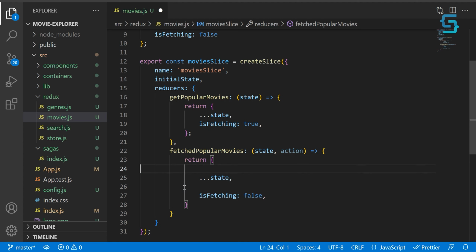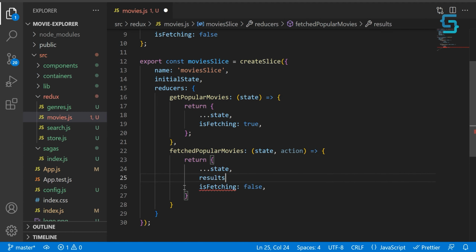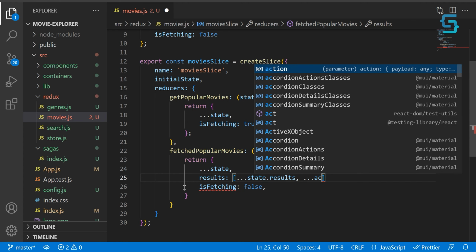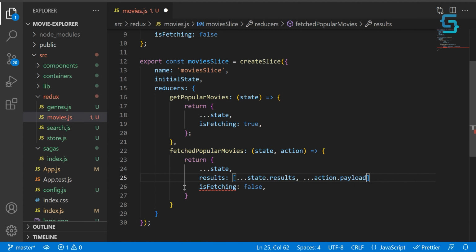So place this inside of a new state object, and we want to update results with the action payload that we received. So destructure the state.results and action.payload.results. So what this line of code does is basically we're using the results from state, and we're adding the ones that we got from the response back. So we are not clearing the previous results that are stored, but we are just adding the new ones.